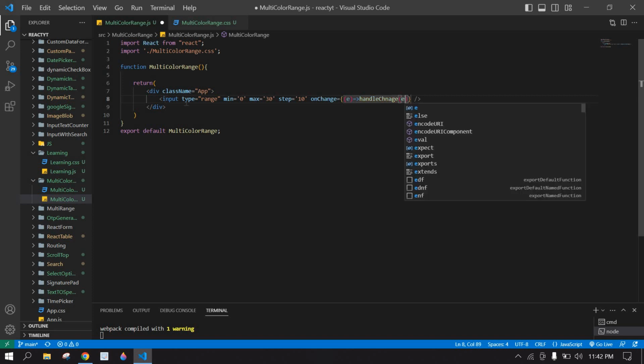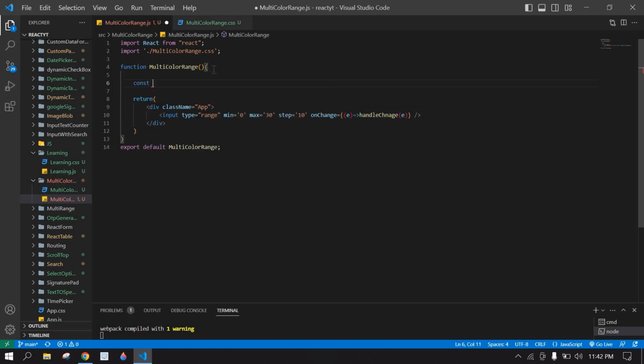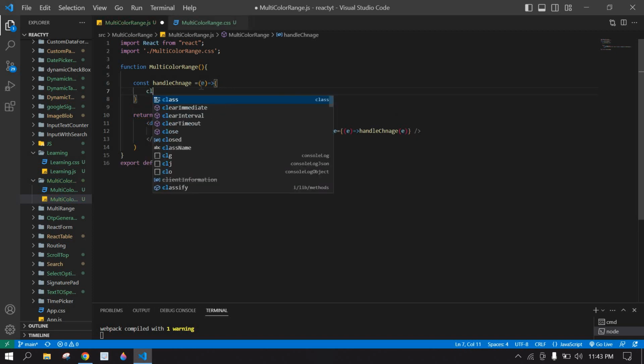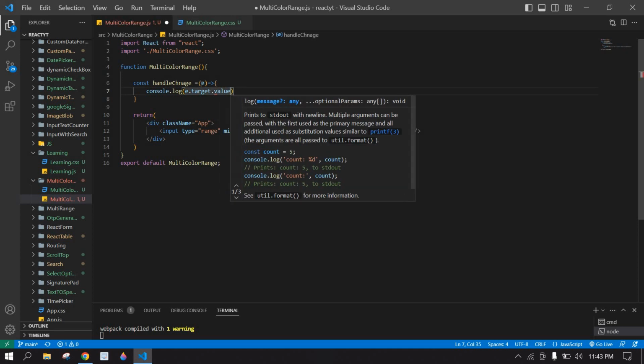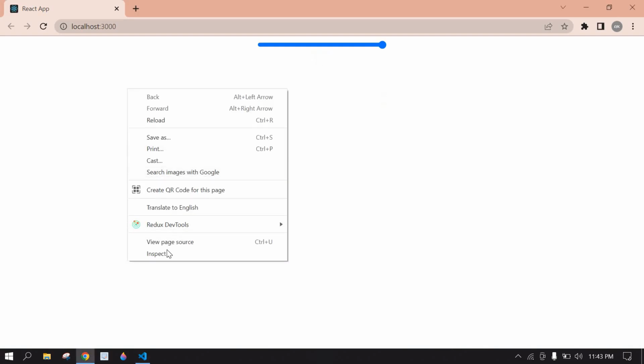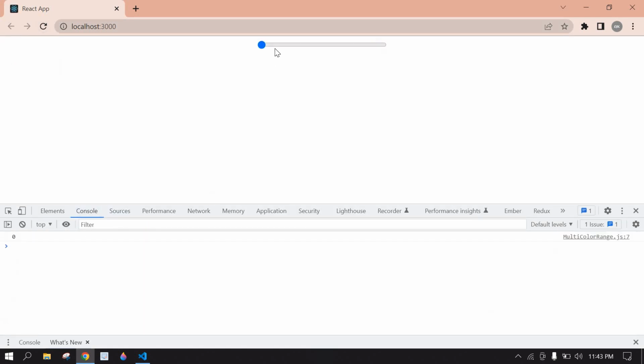and passing here. Copy this and paste it here, const, and get the event value here, and first I console the e.target.value. Save this and go to browser and to console. Here I refresh, and now it's 0, now it's 10. Yeah, we have range value.